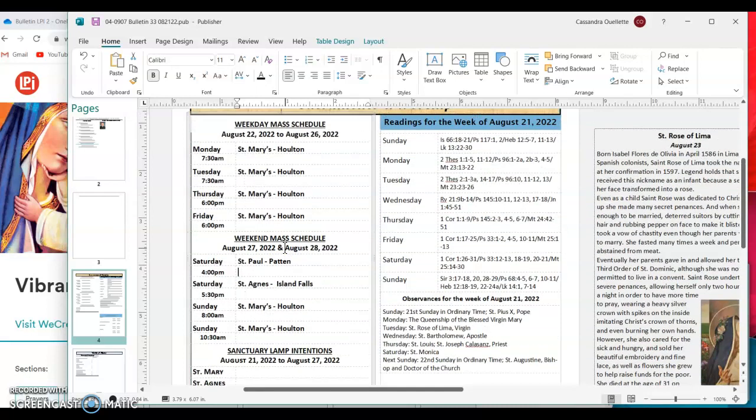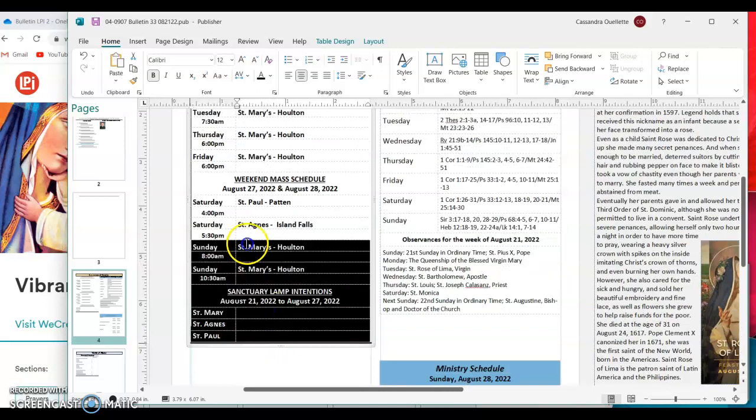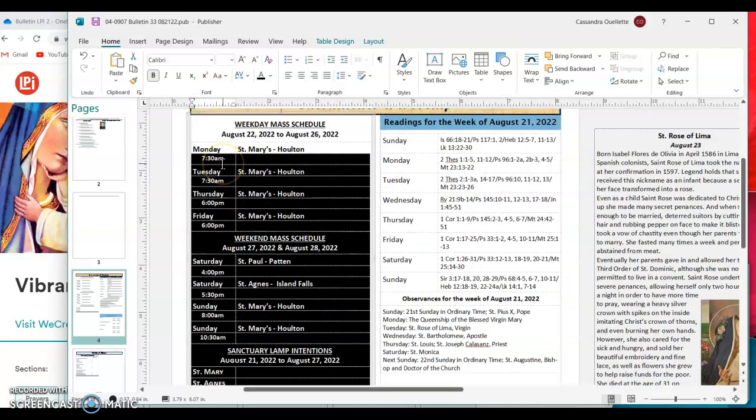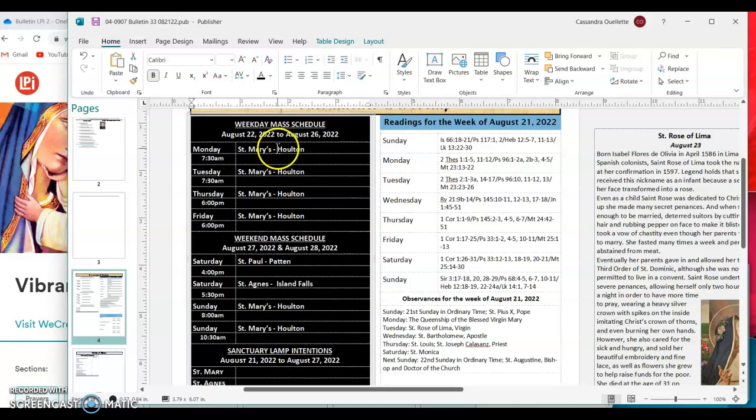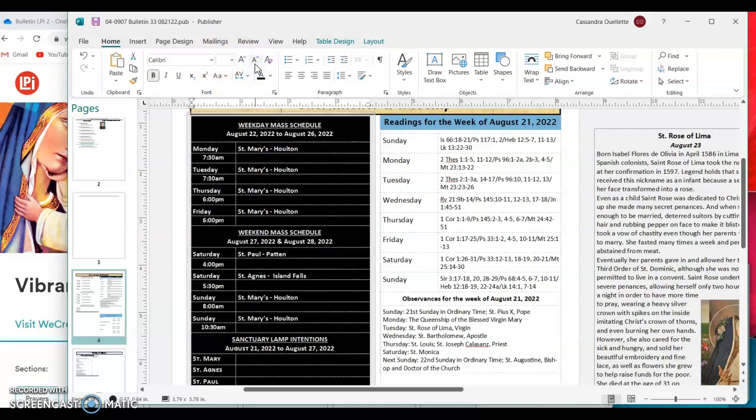where you might type in the mass intention versus the headings, those are different font sizes. So if I want them all to just go up a little bit, I can highlight everything, increase font size, or I can bring it back down, decrease font size.